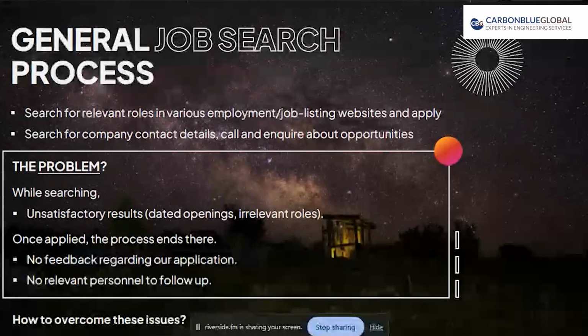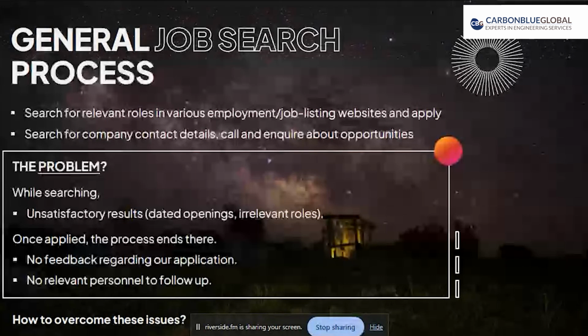We want to find jobs that match exactly what we are looking for, and also new openings, because the old openings, definitely they must have closed by now. So the number one issue that we face is dated openings and not finding relevant openings. So let's say you find a relevant opening and you apply, and then we face the other issues that I spoke about.